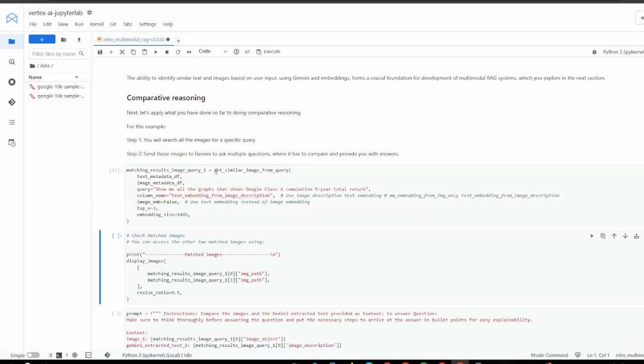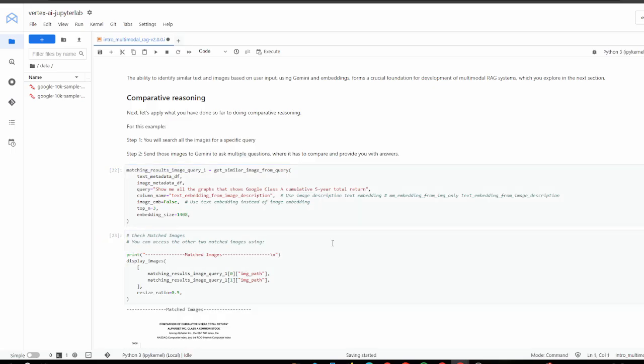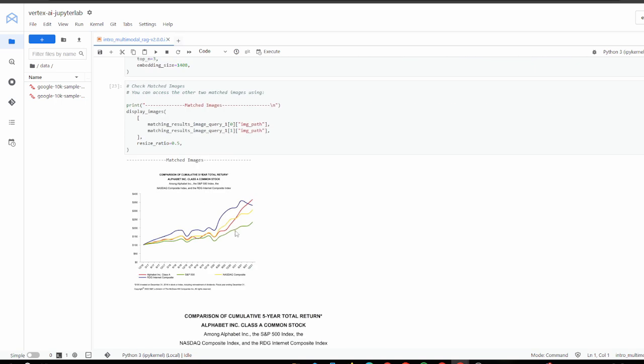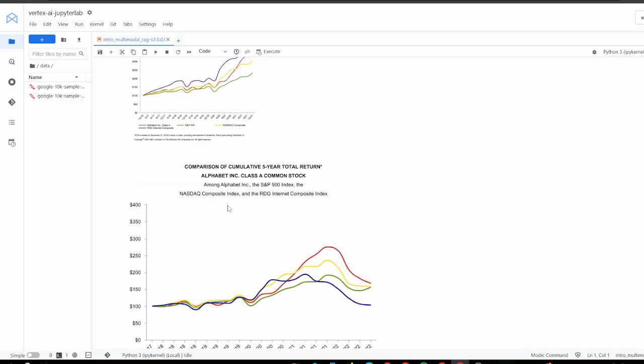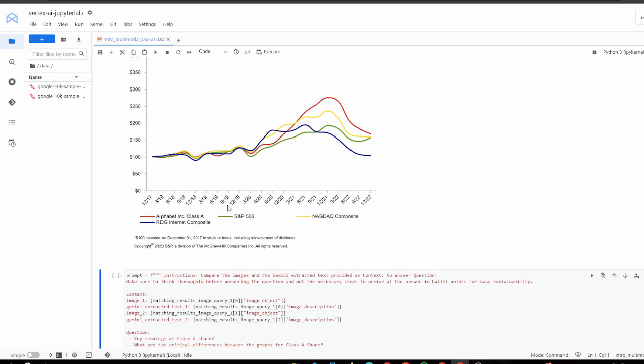Let's see, we are just running this function in this variable. We just stored it, and now we check the matched images. So we are just checking the top two images over here, and both are different images.